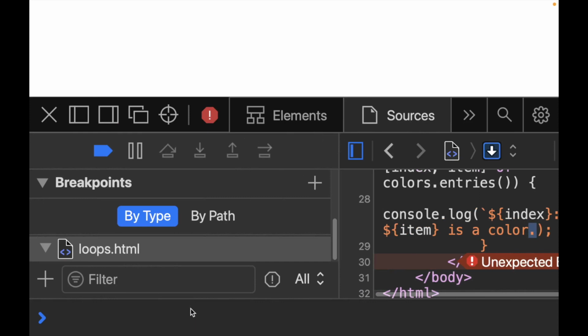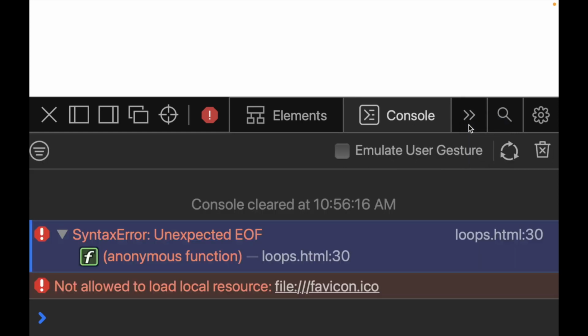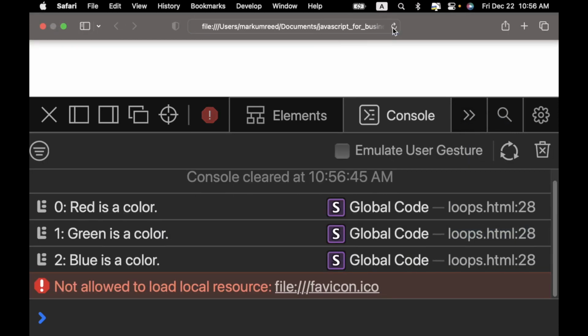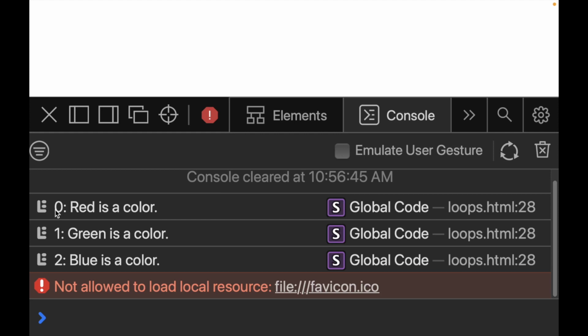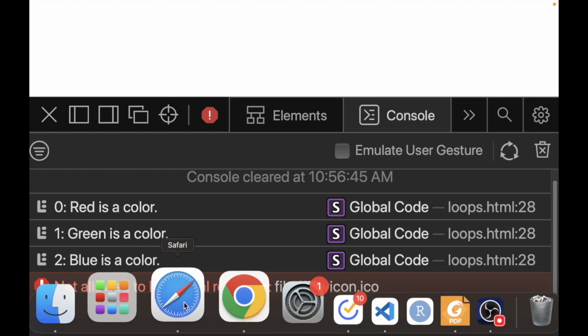Let's go back over here, and we will go back to console, and let's refresh. All right. So again, this would have been the index : item is color. And so it worked out perfectly. 0, red is a color, 1, green is a color, 2, blue is a color.